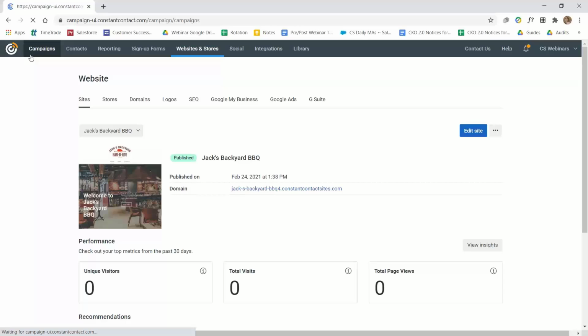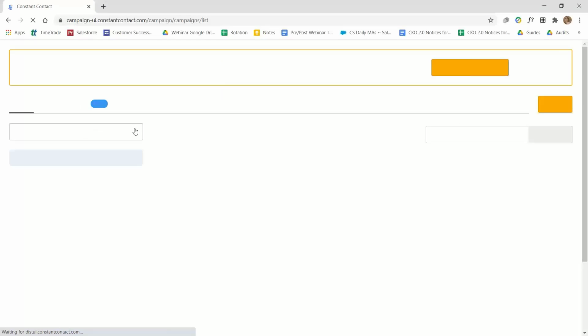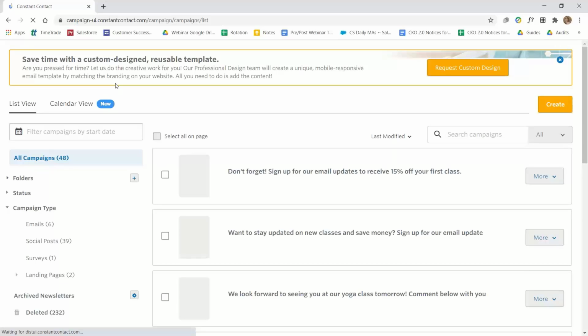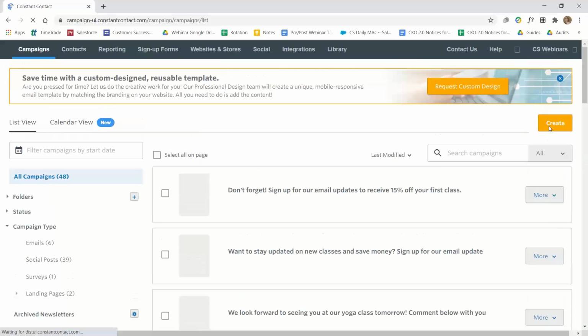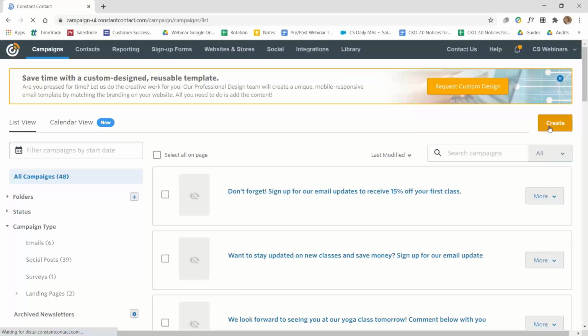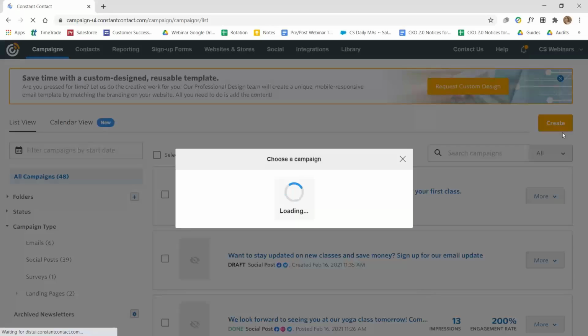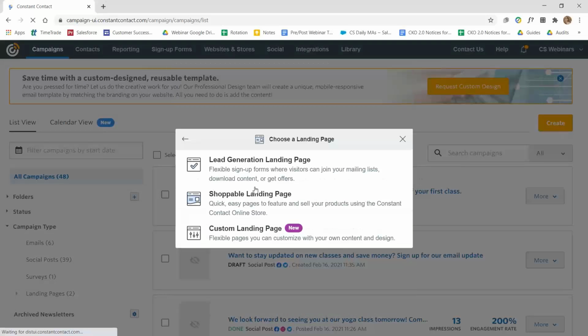But instead of linking it to your website, you'll be building a shoppable landing page within Constant Contact under this campaigns tab. So if you click on create, then click on landing pages, and then click on the shoppable landing page, you'll create a store within this landing page. This landing page will give you a website link, so you can integrate that into a button on your website that says shop here. When they click on that, it opens up this little shoppable landing page.